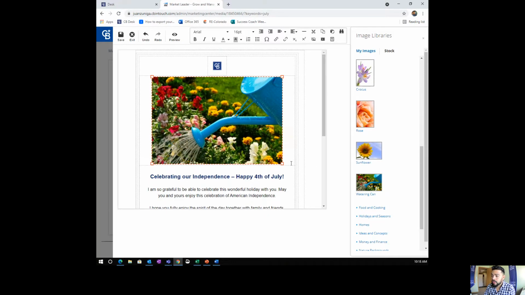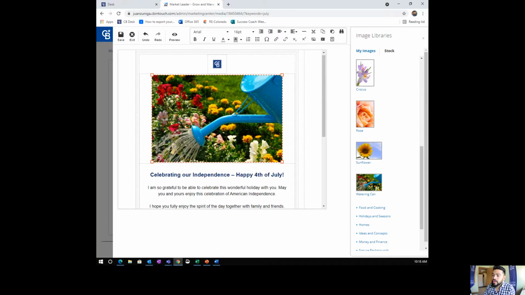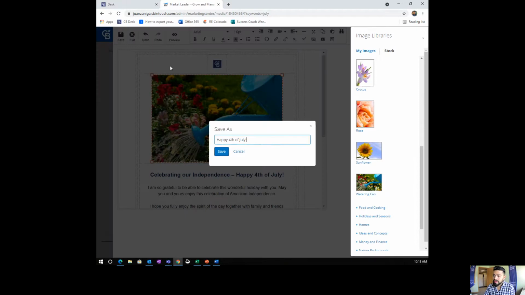make it as big or as small as you want. And then when you're done, all you have to do is click save. When you click save, it will ask you to save as. There's a reason for that. It's because now this is a custom file. So you can say Happy 4th of July dash 2021 emailer. Okay, and then click save.